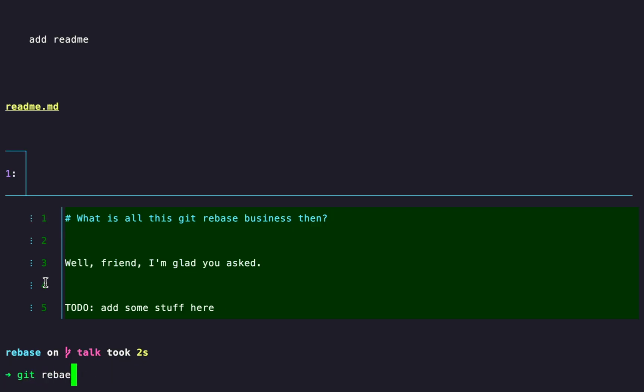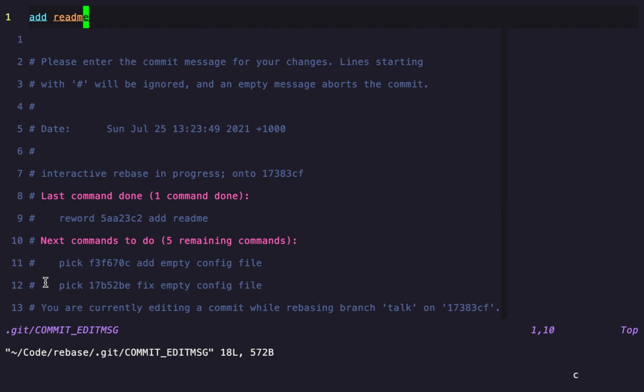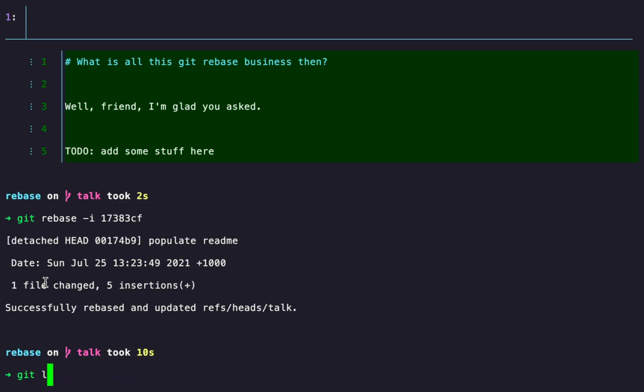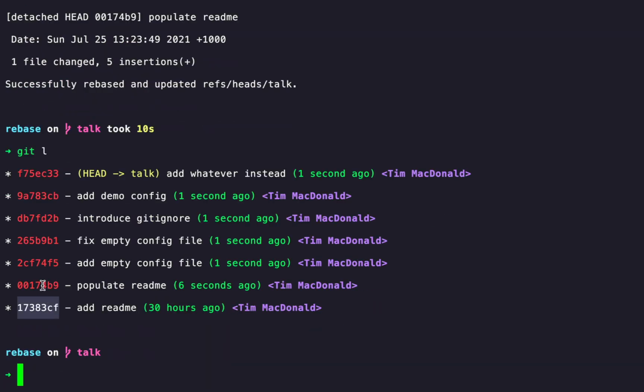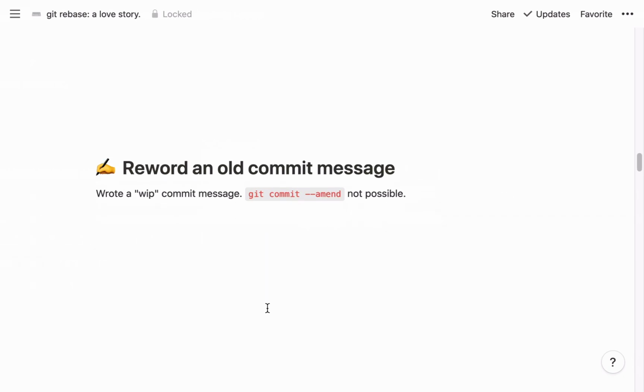So for the sake of it, we'll come in here again, and we'll reword this one. We'll change this to populate readme. Cool. So now we've added the readme, we've populated the readme, so you can see I was able to reword that one without having to redo all this history, which is really nice. So that is rewording an old commit with git rebase.